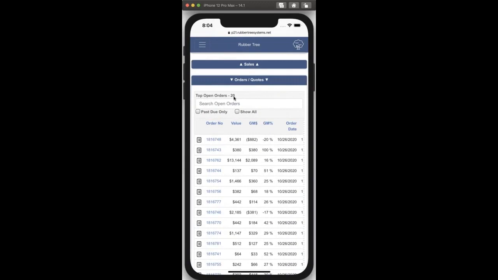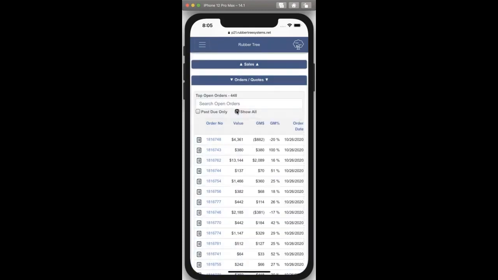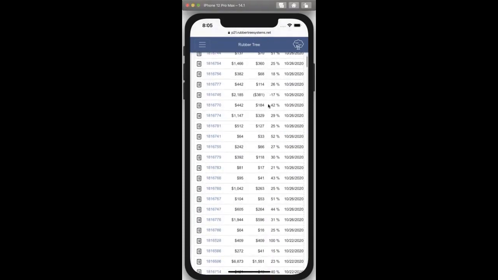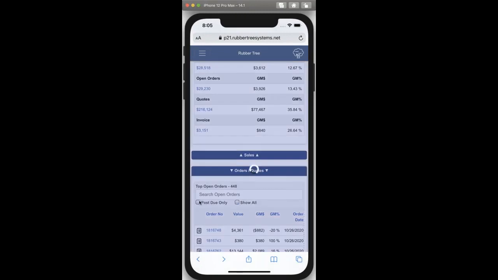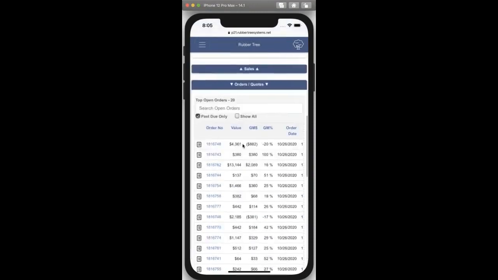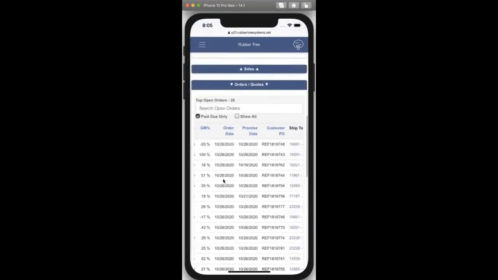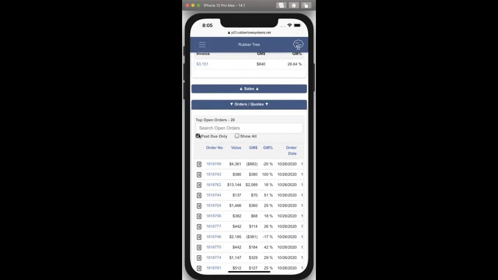Okay? You have access to show all of your orders, not just your top 20 orders, by clicking the checkbox under your search area. If I click show all, you can see that there's 448 open orders that I have visibility to, and I can see them all now on my screen. If you want to see only your past due orders, you can click the past due only button, and you can see the order dates when they were promised for orders that are still open. And you have that same functionality.